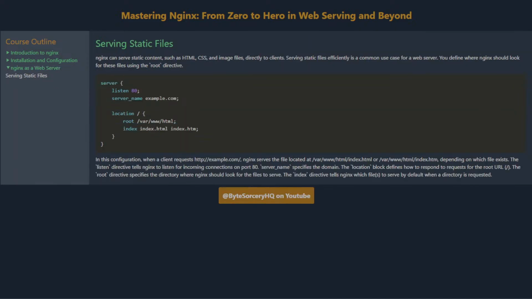Serving static files. Nginx can serve static content, such as HTML, CSS, and image files, directly to clients. Serving static files efficiently is a common use case for a web server. You define where Nginx should look for these files using the root directive. In this configuration, when a client requests example.com/, Nginx serves the file located at /var/www/html/index.html or index.htm, depending on which file exists. The listen directive tells Nginx to listen for incoming connections on port 80.